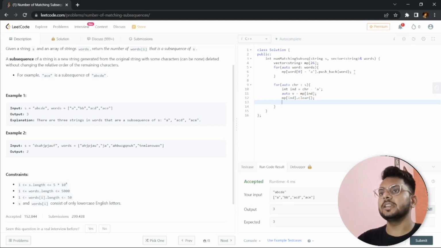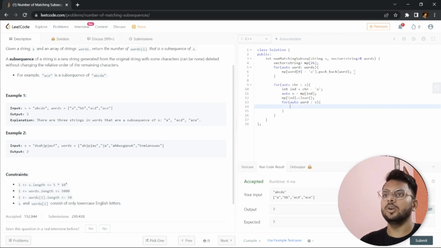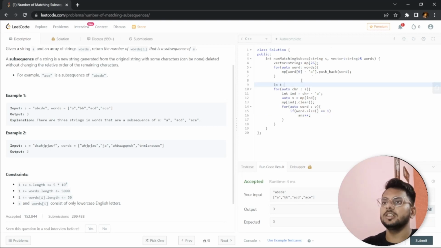So once I clear that, now I am going to traverse that vector. In that vector I will have word, for word in that vector. So now, my that word is done. So if word.size() equals 1, in that case increment my answer. So let me initialize my answer: int answer is equal to 0.